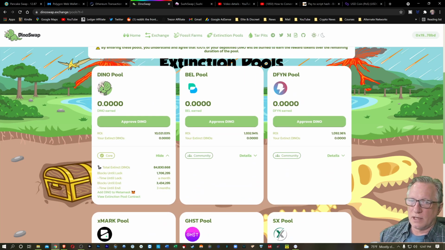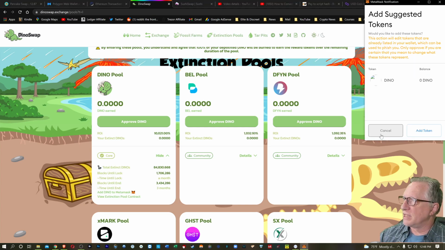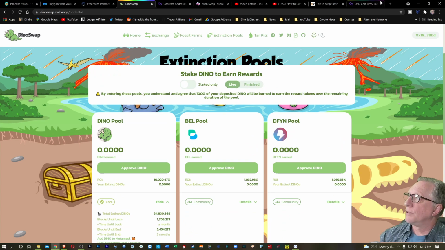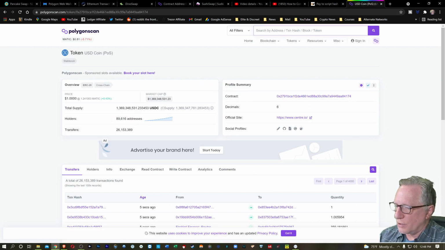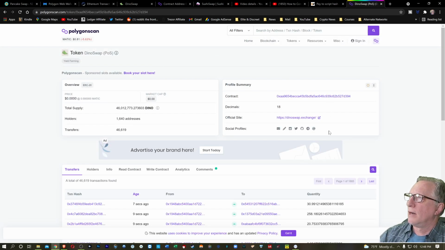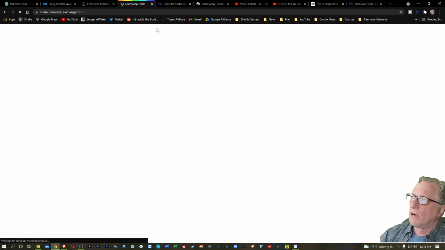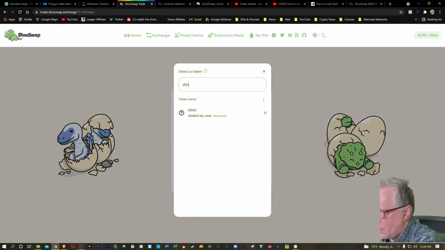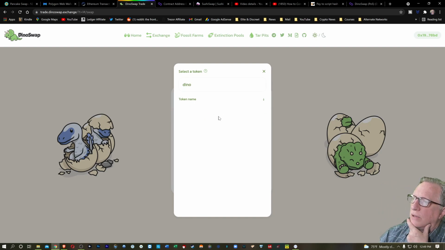It gives us this link that allows us to add Dino directly into MetaMask. So I can just click here. I've already done this, so mine's in there, but you would just click add token to add the Dino token to your MetaMask wallet so you can see it. You can also go to the Polygon Explorer and search for Dino. All right, and there it is. And that'll give us that contract address if we're trying to trade on the exchange, and Dino is not in here. Let's see if it's in here. Okay, yeah, I'll go ahead and remove it.